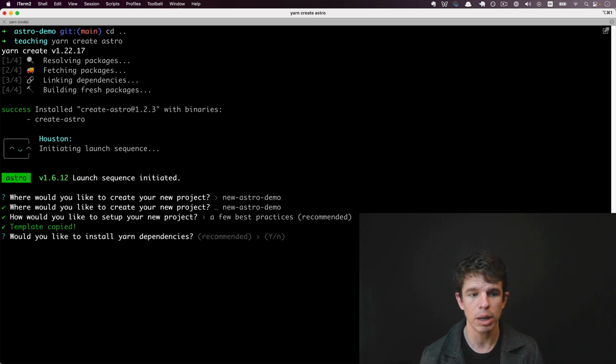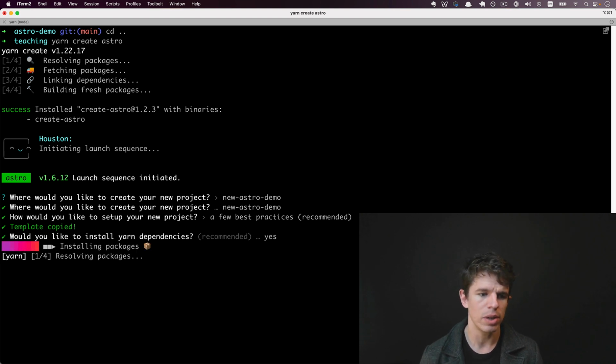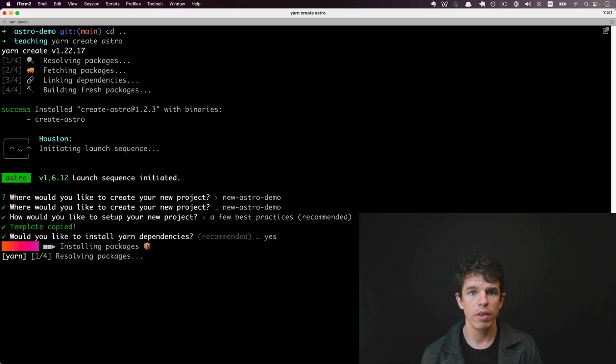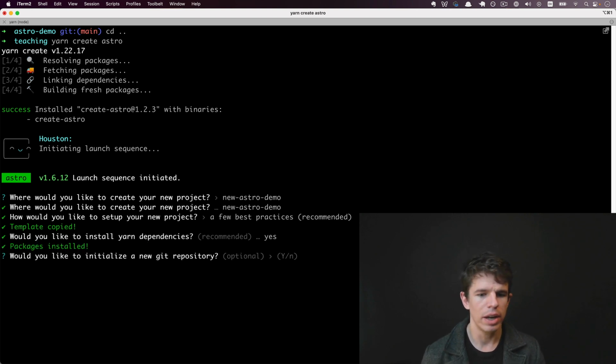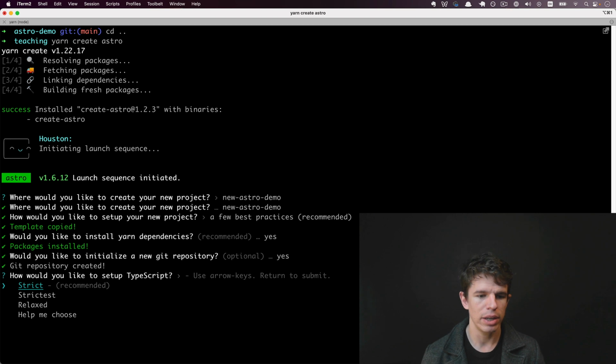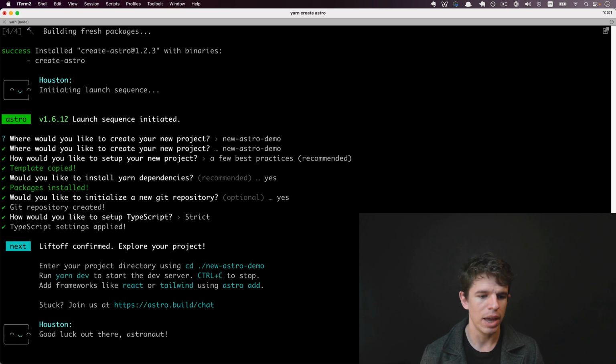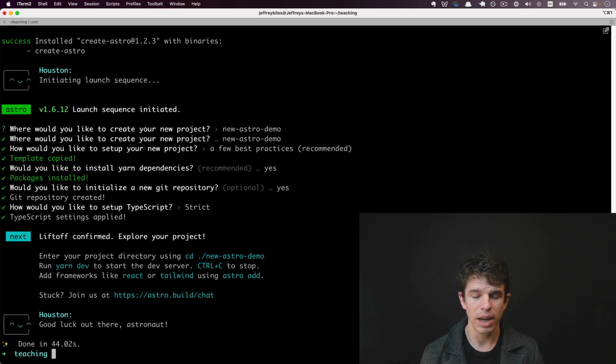It's going to create a couple files for us, and we would like it to install the dependencies. So this is getting everything started for us. It will not install Vue or React yet. We're going to have to do those later, but that should be really quick. All right, and yes, we would like to initialize a Git repository. We do want TypeScript, and we'll go ahead and do strict. And now we're ready. That was super quick.